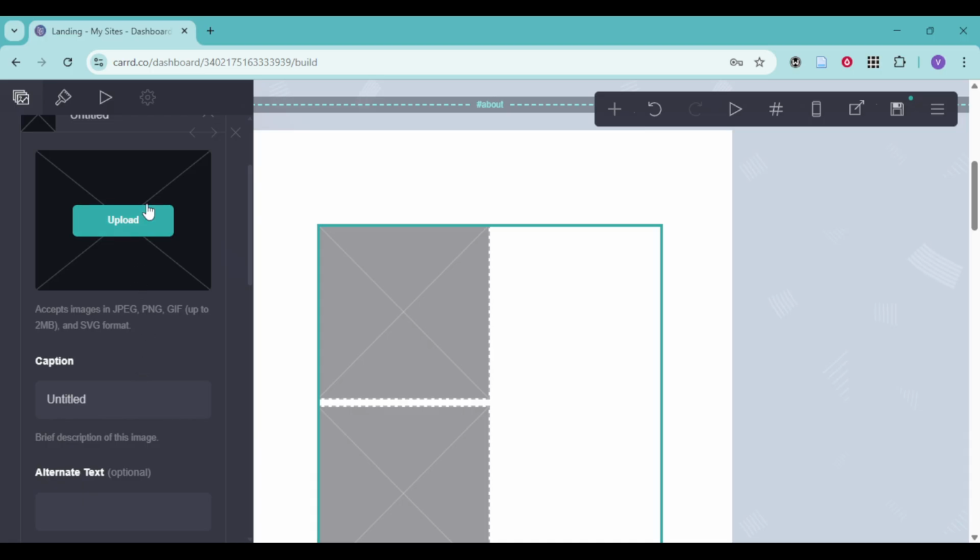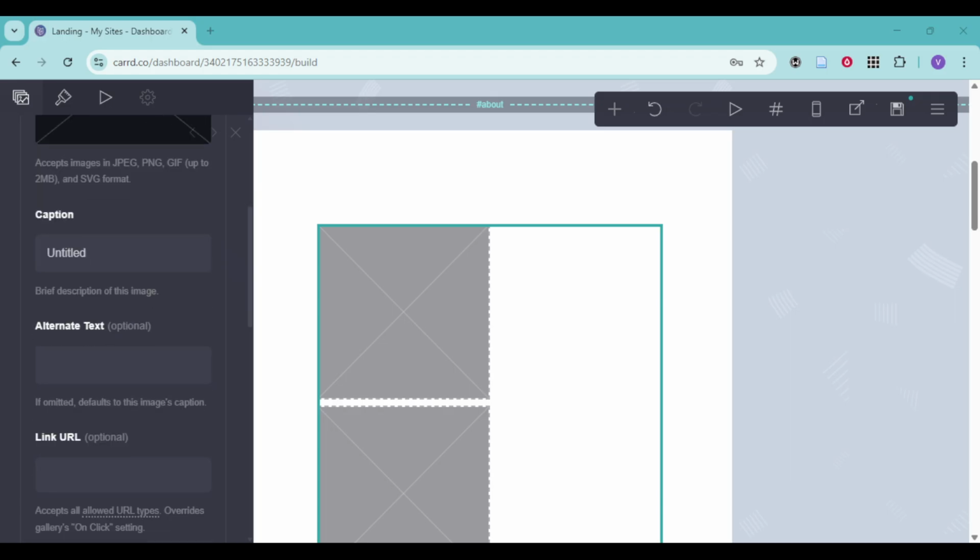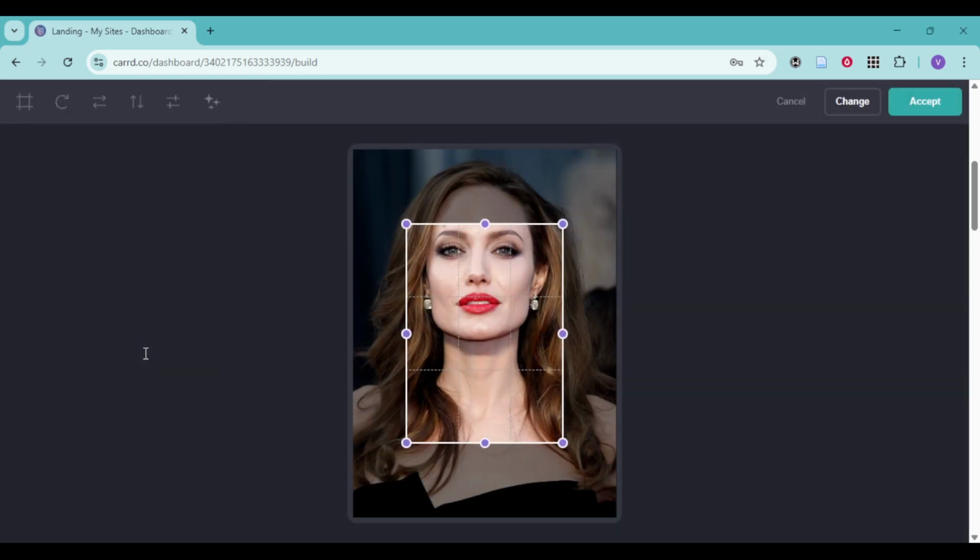For best results, use web-optimized images that aren't too large in file size. This helps your page load quickly while still looking sharp. Consistent aspect ratios, like all landscape or all square, can also make your layout feel more polished. With your images in place, it's time to customize the look.